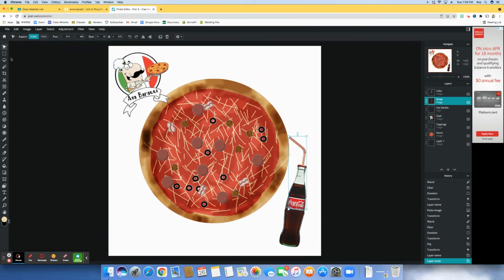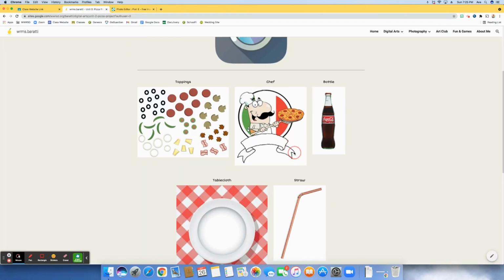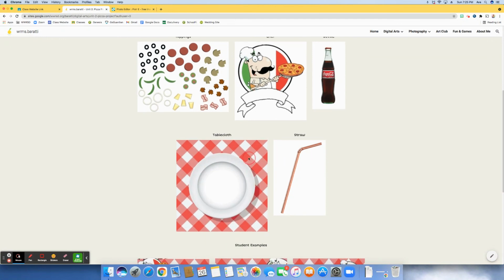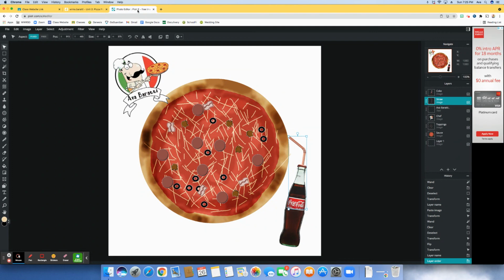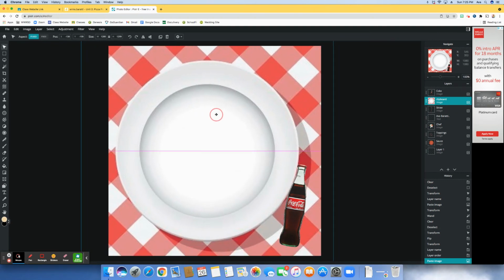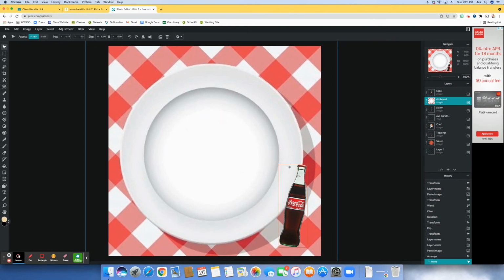So at this point, we are going to add our background. To do that, that is in my website as well. We're going to right-click on the tablecloth, click Copy, and then we are going to click Control V or Edit Paste, and we get our background here. Okay. The reason that the Coke bottle is on top is because I had my Coke bottle clicked on.